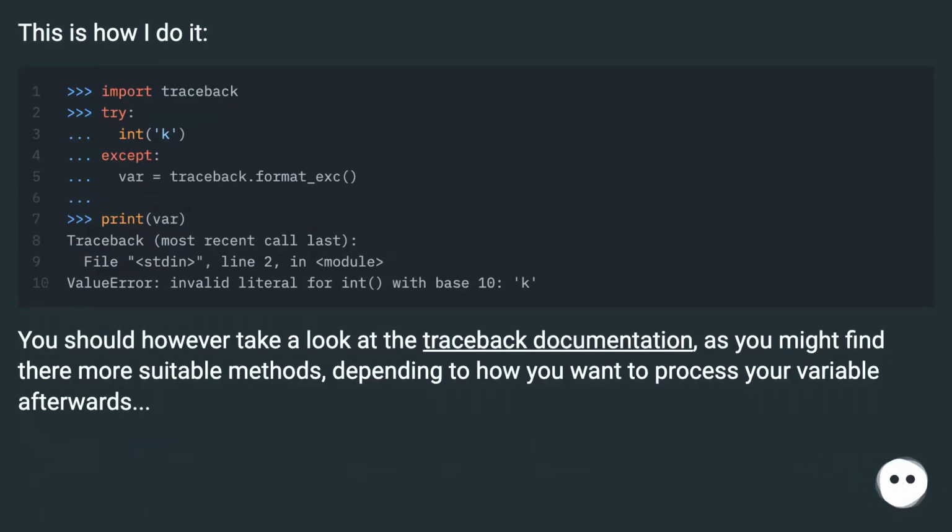This is how I do it. You should, however, take a look at the traceback documentation, as you might find there more suitable methods, depending on how you want to process your variable afterwards.